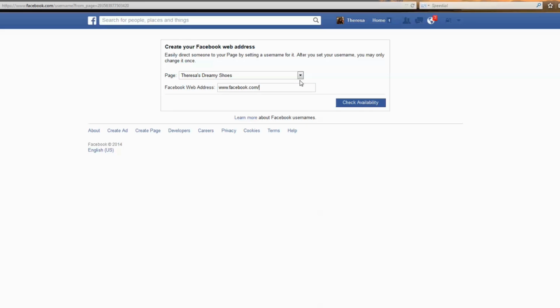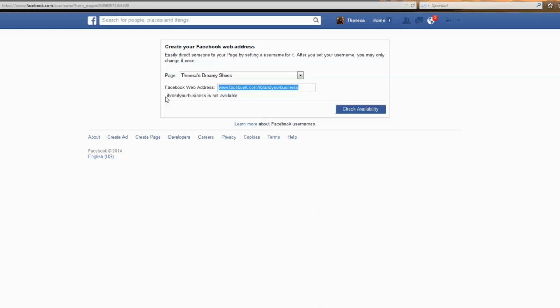You want to enter your URL name here. Do not capitalize or use spaces. You can only use alphanumerical characters A through Z or 0 through 9 or period. Click on the Check Availability. Facebook will prompt you if the name is not available.